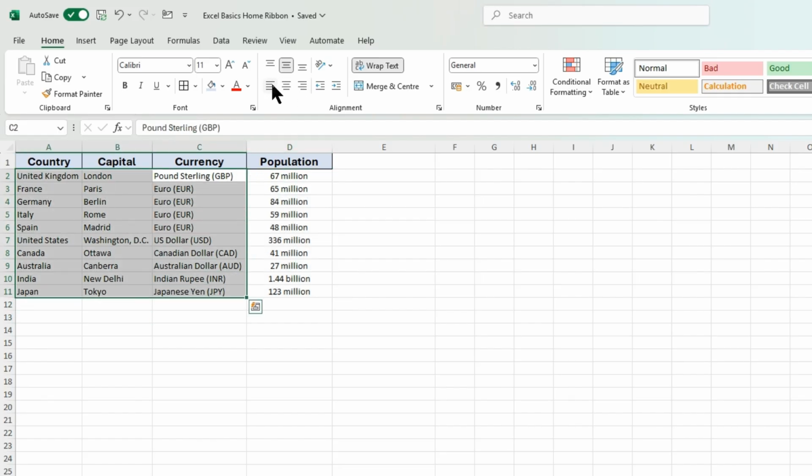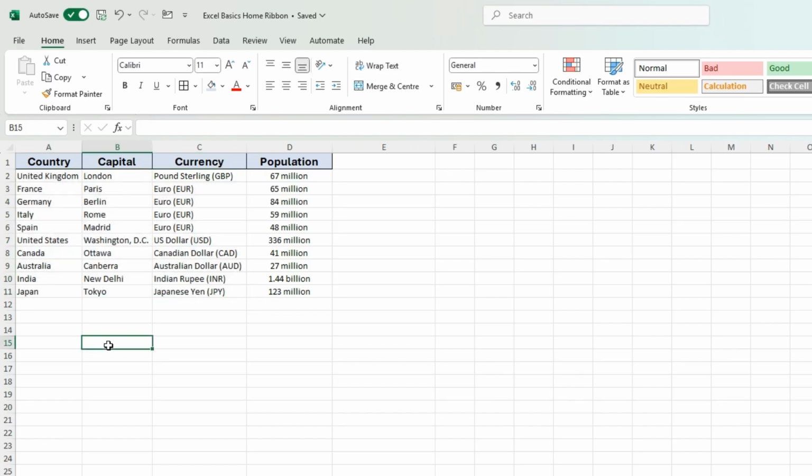That looks really good. So now we've done that, we've actually been able to practice using this clipboard section, we've used the font section, and we've used the alignment section. So now what we're going to do is to expand on that.